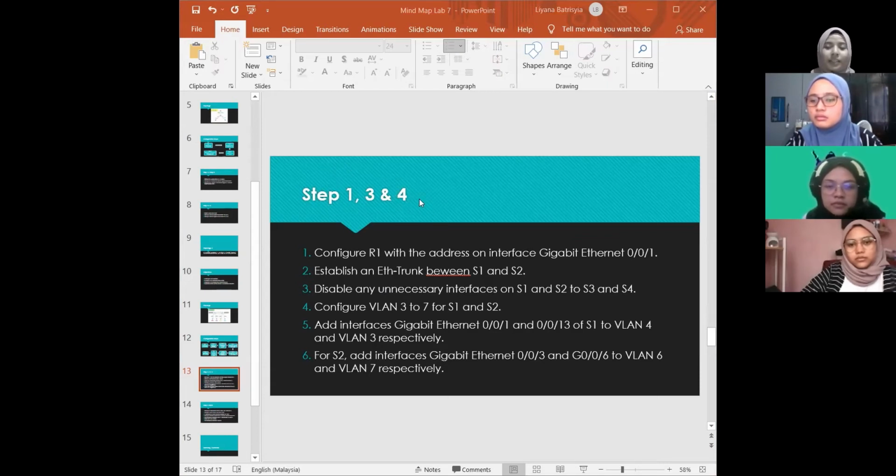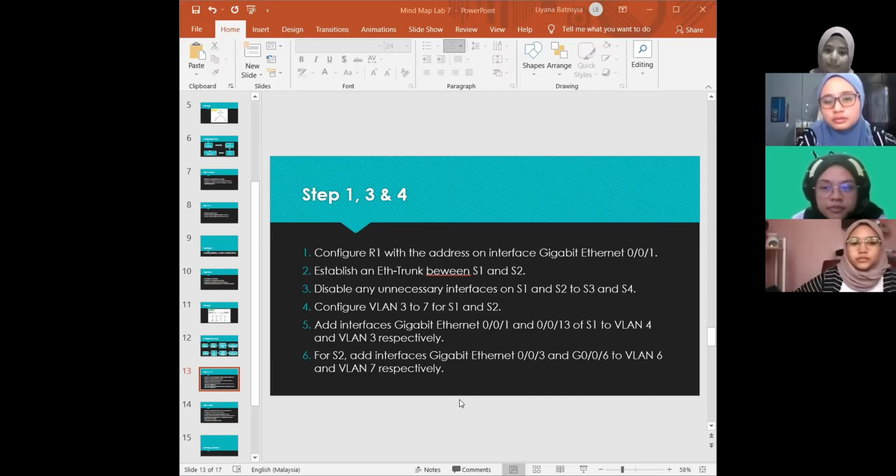For these 3 steps, that person need to configure R1 with address interface gigabit internet 1, establishing an ETH trunk between S1 and S2, and disable any unnecessary interface. And the number 4 is to configure VLAN 3 to 7 between the switches at the interface gigabit internet 1 and 13 of S1 to VLAN 4 and VLAN 3. And for S2, that person must add interface gigabit internet 3 and 6 to VLAN 6 and 7. And for this person, I choose Fathiah to do these steps. So she needs to show us her configurations.